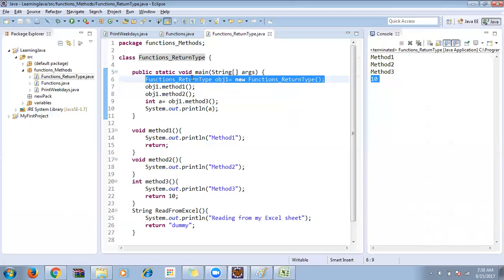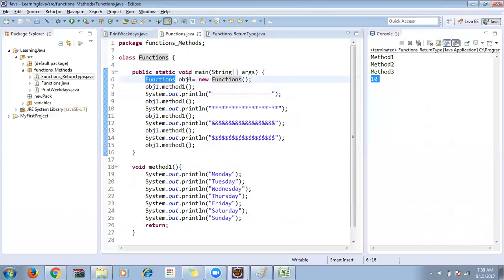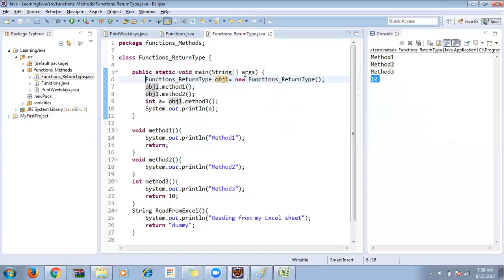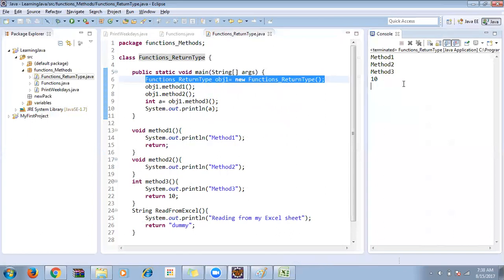Correct? I see. Okay. Here also I'm creating an object. Here the name of the class is what? Functions. So functions obj1 equal to new functions. The final thing is always objects will be referred to with class names, correct? So new class name will create me an object. The object name is obj1 and this is a reference, the same class name. I see. Now your question is answered, right? Yes, thank you. Good.